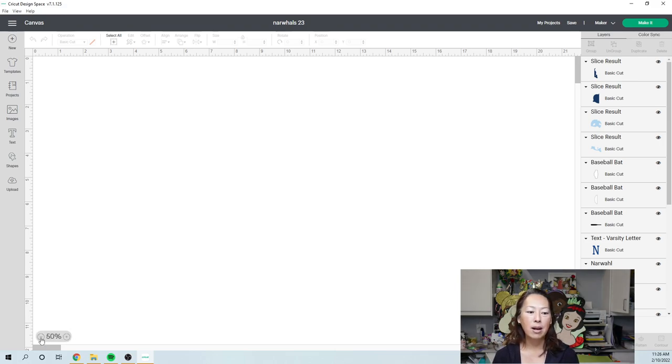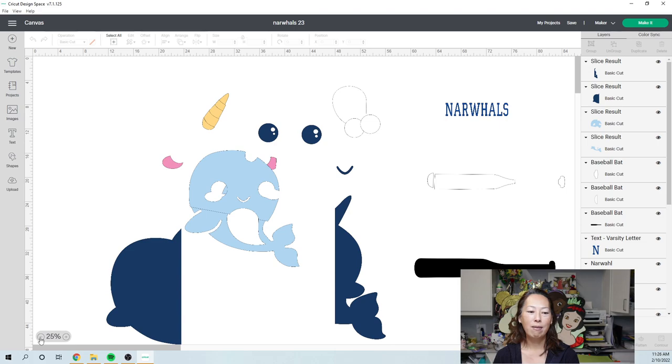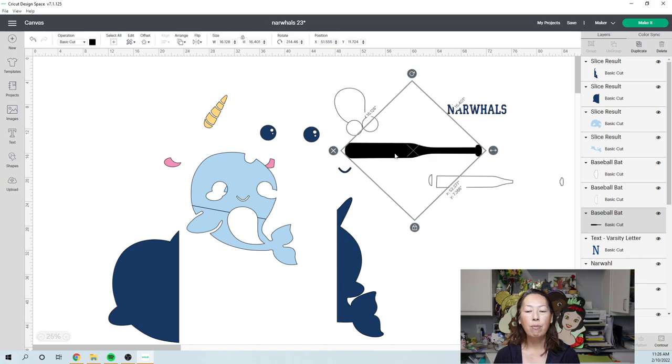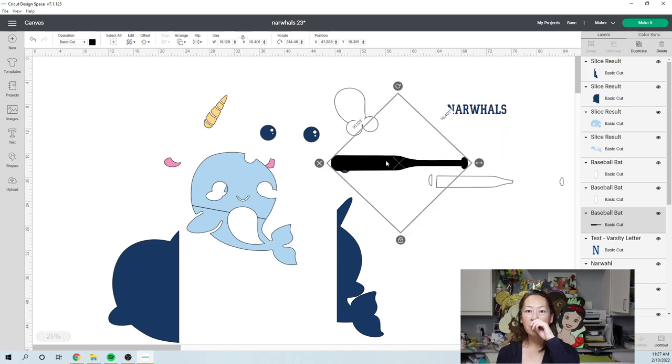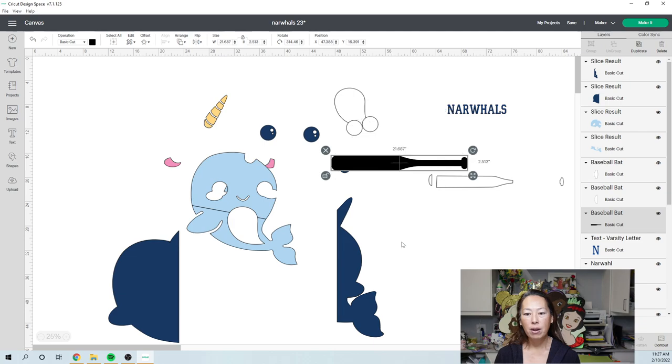Sometimes, and I'm going to show you now, this baseball bat right here, when I brought it in, it was already at the diagonal. Design Space right now will not recalculate your dimensions even though you may rotate it. So obviously right now this bat is not 16 inches by 16 inches, because look at how thin it is. The way to recalculate that is you click the unlock button. When you unlock it, it now recalculates it to 22 inches by 2.5 inches.